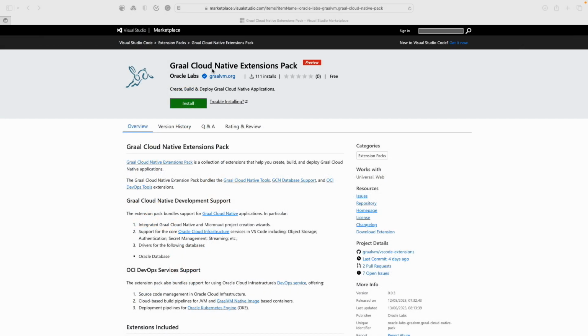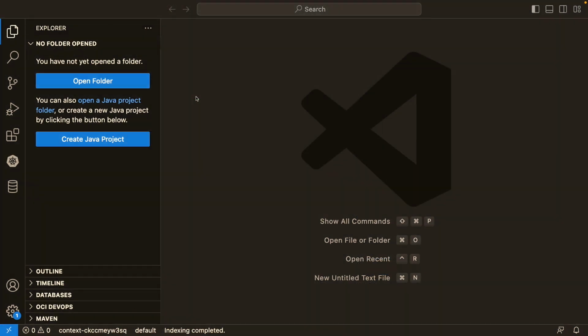Our VS Code tooling is a great place to start working with Graal Cloud Native. Just install the Graal Cloud Native extension pack from the Visual Studio Marketplace by clicking on the Install button. With the extension pack installed into VS Code, we now have support for creating Graal Cloud Native applications, developing Micronaut applications, and for working with the Oracle Cloud Infrastructure DevOps service. Let's start by looking at how we can create a new Graal Cloud Native application.